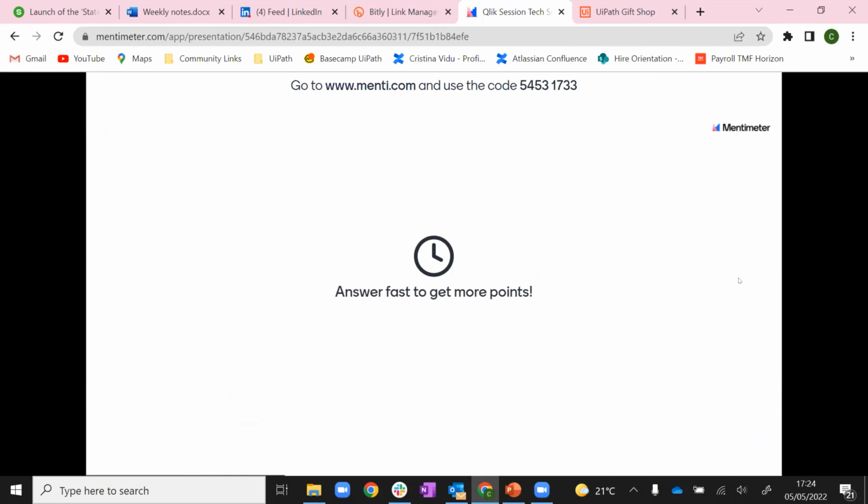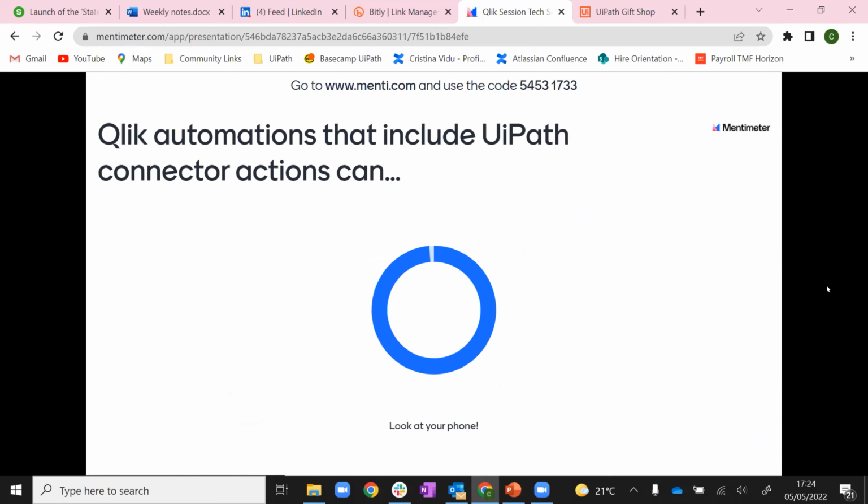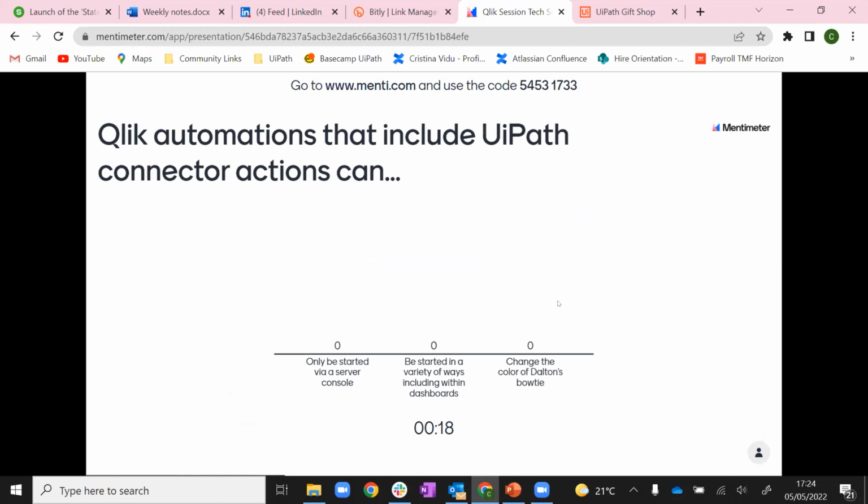So be fast, guys. Qlik automations that include UiPath connector actions can only be started via a server console, be started in a variety of ways, including within dashboards, or change the color of Dalton's bow tie. Someone knew what bow tie would be on the screen today.